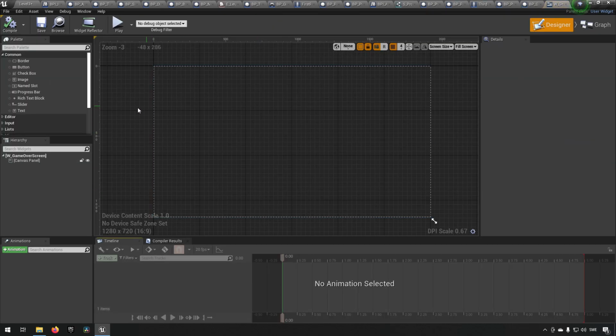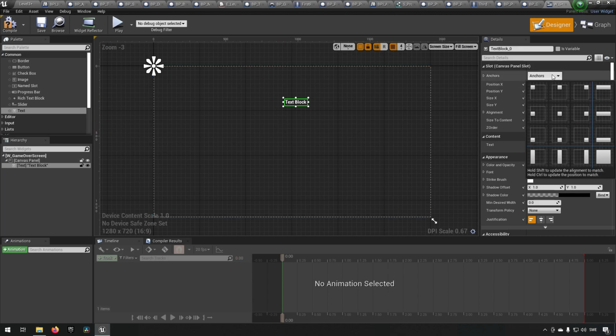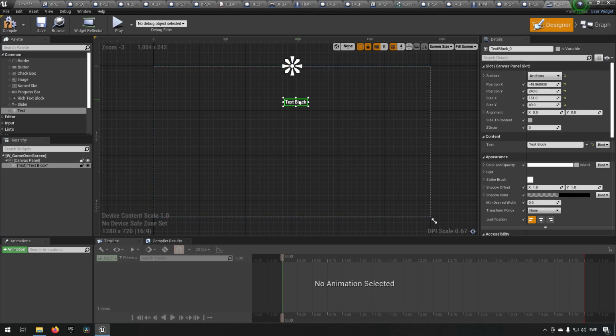We'll go into that and we will put in some text. We'll anchor it to the top of the middle, so that's its reference point. We'll reset the position of x and y. We will put alignment to 0.5 along the x-axis. Now that we have its position, we can toy with the position y a little bit. Maybe have it 200, something like that, and have it say game over.